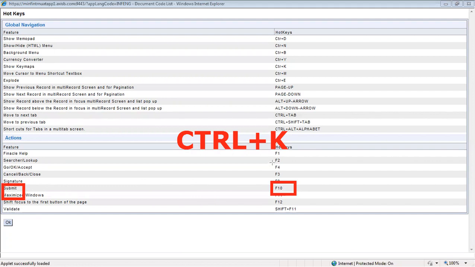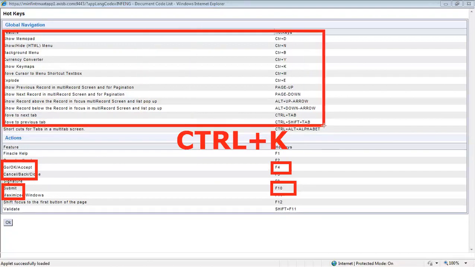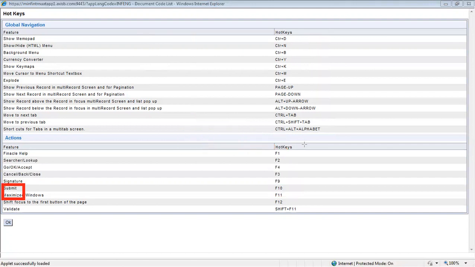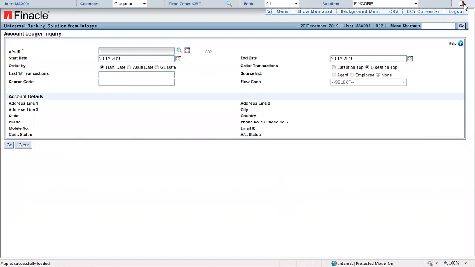And the other very often used key is F4. When is that used? On the screen, if the key Go or OK or Accept is there, you can use F4. So generally what we do, have a look at all the hotkeys in Finacle, take a printout of the screen, stick it onto your notice board, and slowly start using the hotkeys. And you will reach a point when you don't need the list again, remove it and start using the hotkeys. Let's see how it is used.